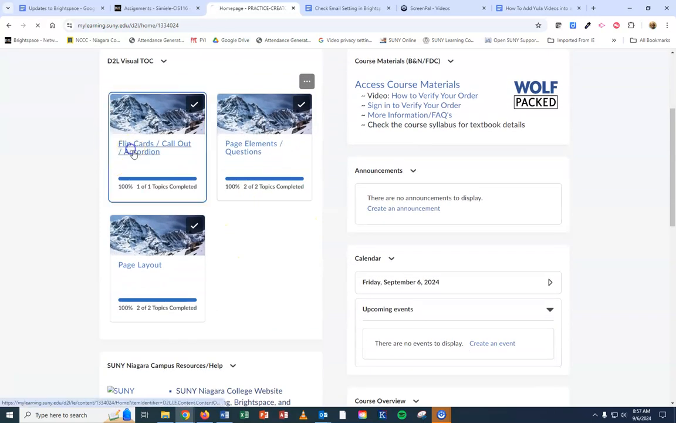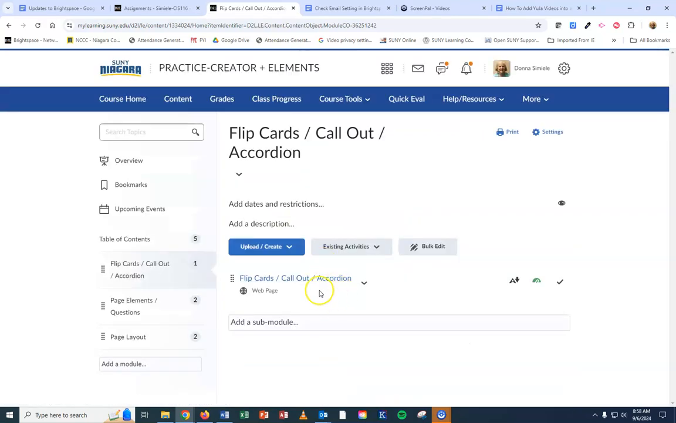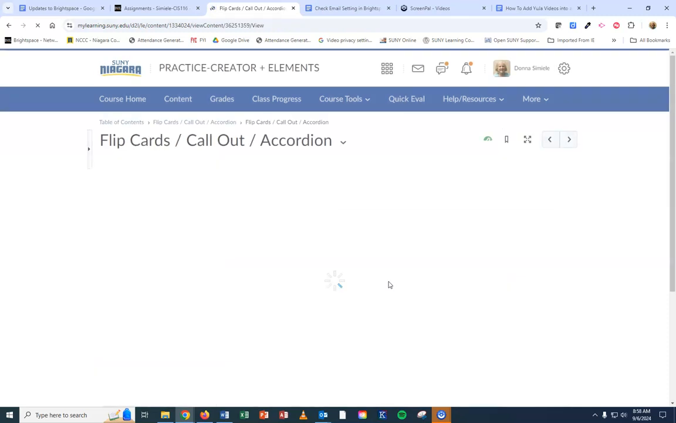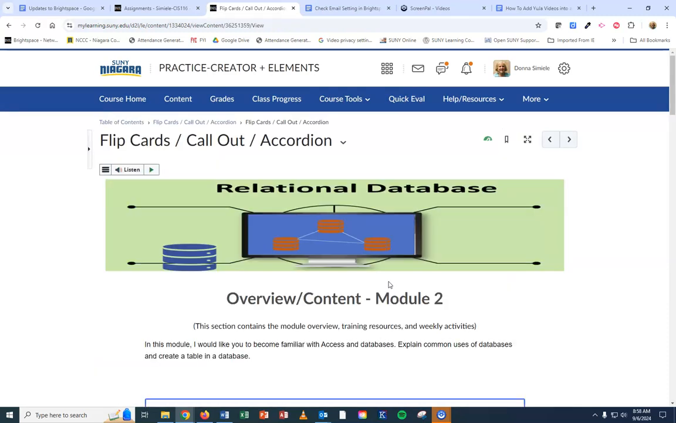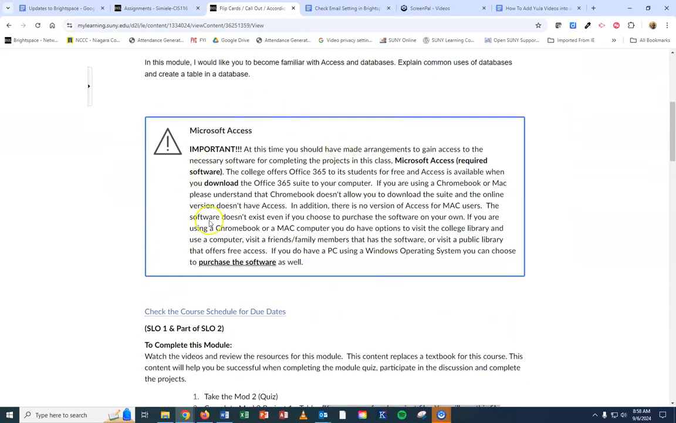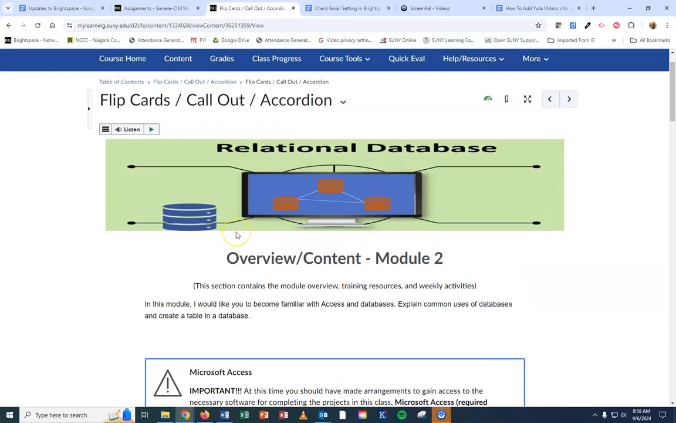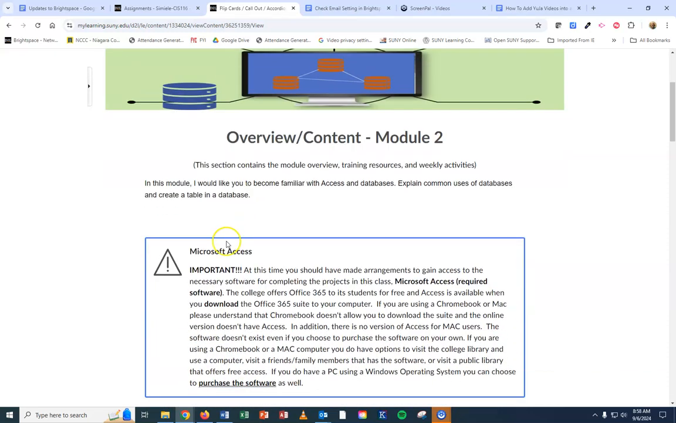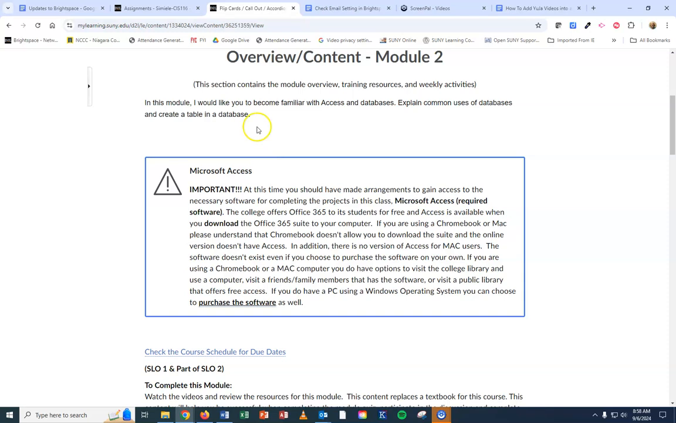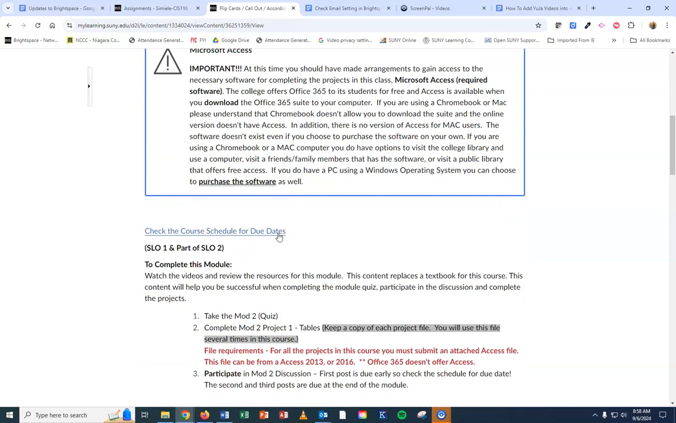Okay, so this one here, I have some flip cards, a call out, and an accordion. So if I open the page, okay, so here is the call out. Okay, so you can change the color of it. You can have the symbol that I was telling you about. So there's your call out.